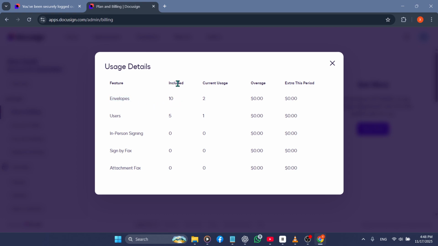And that's all there is to it. You've now learned how to view your remaining envelopes in Docusign using the envelope details page. Keeping an eye on your usage makes managing your account smoother and ensures you never run into unexpected limits.